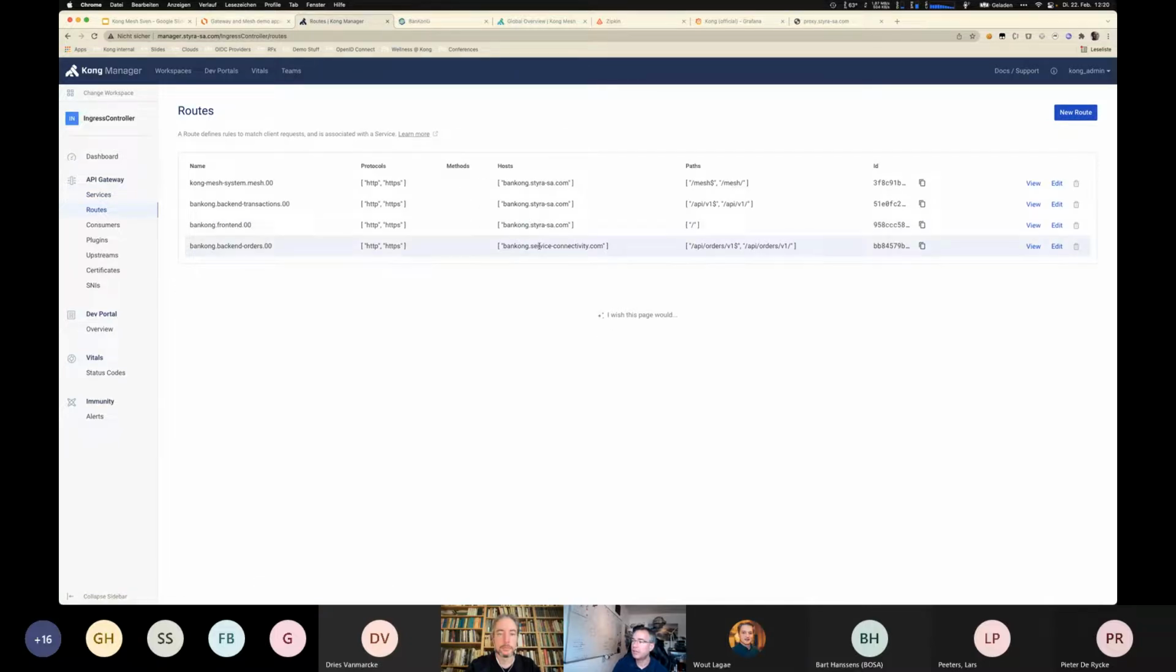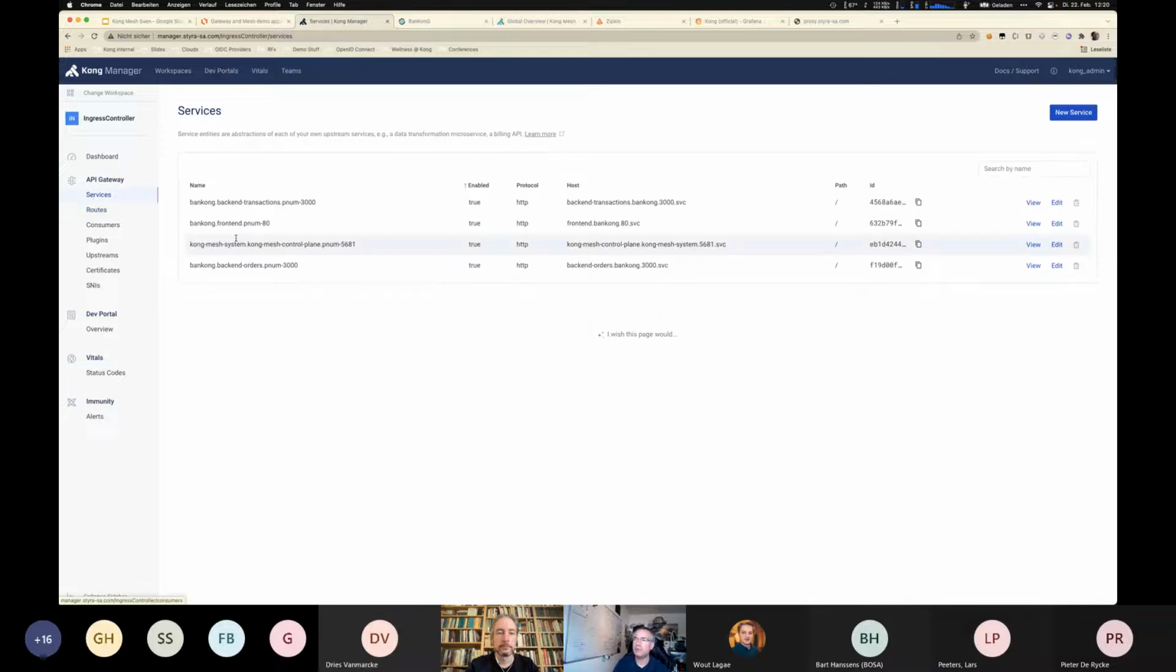We can see we have here the Bangkok application running. We have here a mesh part. We have an API part. So we have different ways of accessing our system. And now we want to secure that in our gateway.